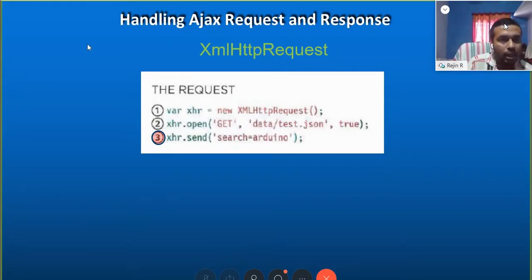That means you can just type like this. I will type what it is. This is also okay: xhr.send, and within that you don't need to type anything. You just need to type this. So that is the Ajax request. This is how an Ajax request is made.